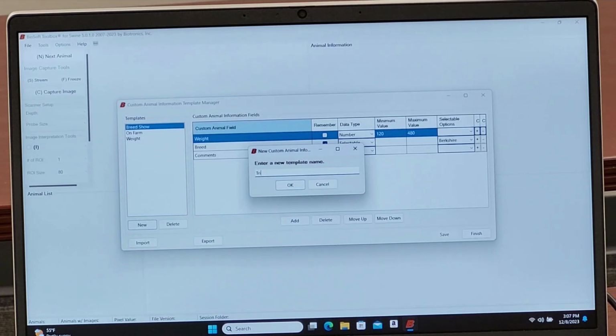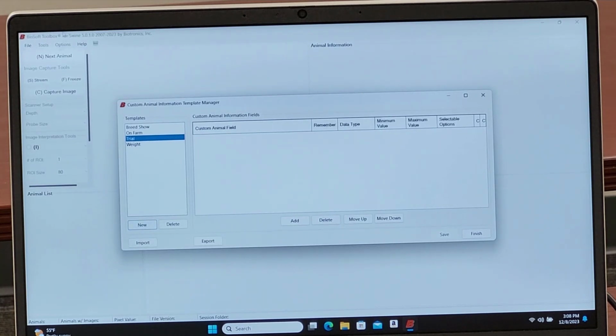I'm just going to call this one trial and push OK. And you'll see trial show up here in a blank field over here. But from this point, we're going to start adding from here. So one of the things that I usually like, you're normally going to be collecting, the ID is already there. That is the default, whatever the ear tag or ear notch of the animal, that's usually what goes in that field. We don't have to add that, it's already in there.